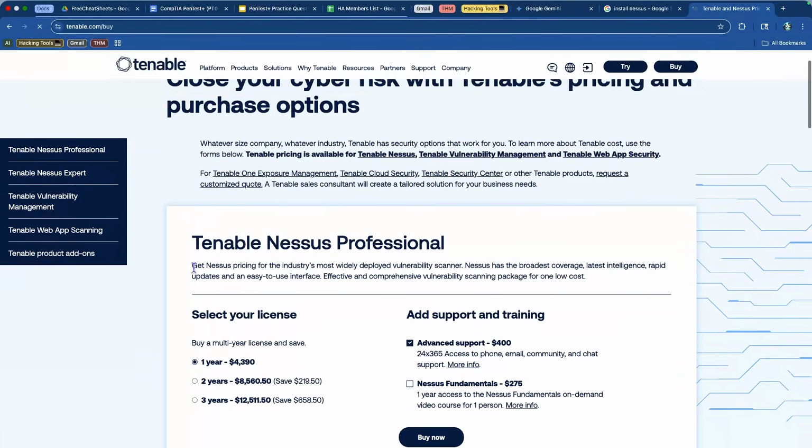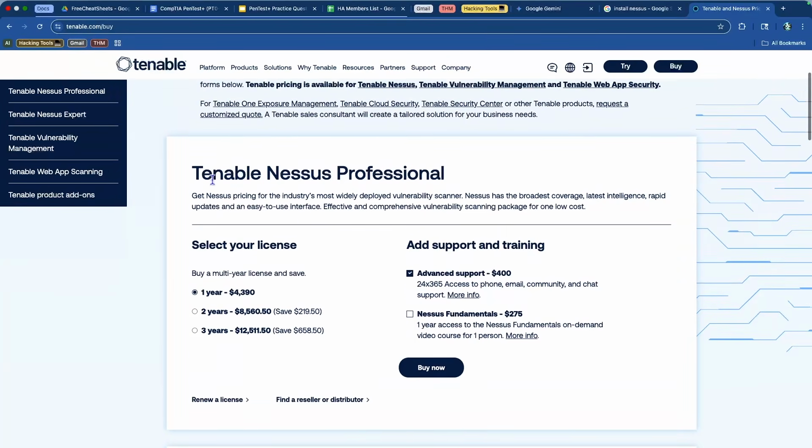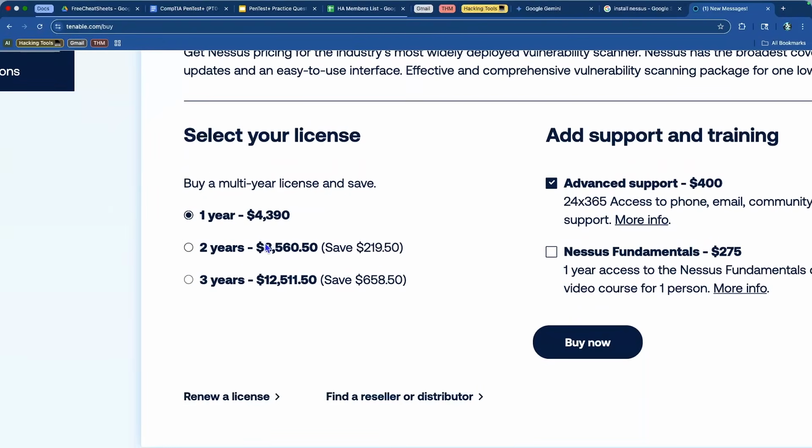First, just to give you an idea of the price, this is the professional version of Nessus. So literally, it's thousands. It's 4,390 USD for 1 year. For 2 years, it's 8,560, which ends up saving you $219. For 3 years, it's 12,000, and it saves you $658.